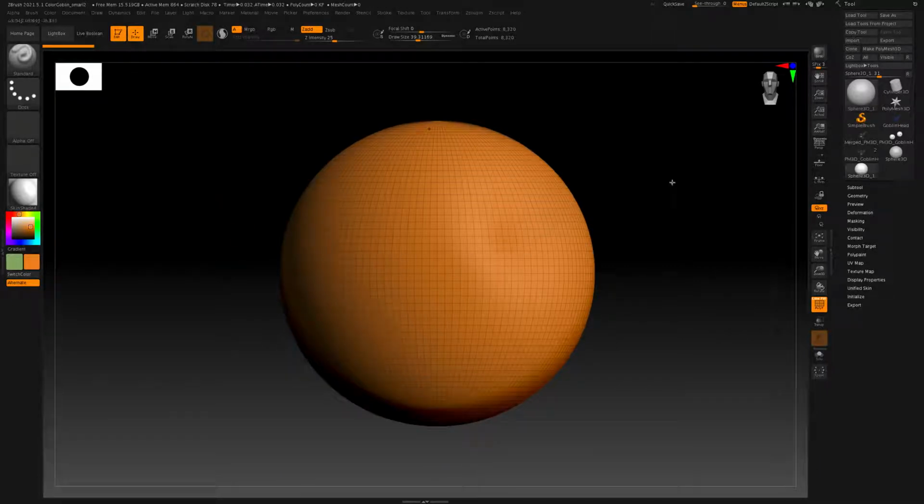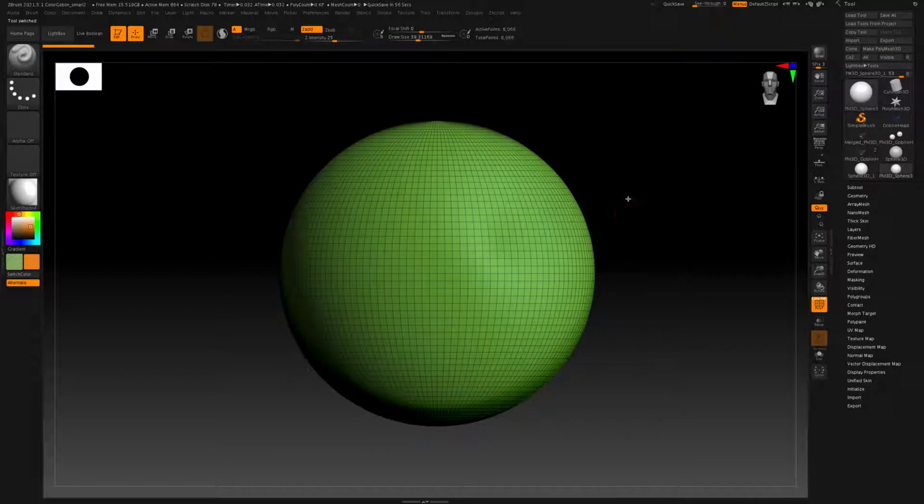Okay, so here I've got a sphere. Okay, and this little video is going to be about deformations. Building on the last one, I'm going to just turn this into a polymesh 3D, although you don't have to do that to do what I'm showing. This will work on either type of object here.